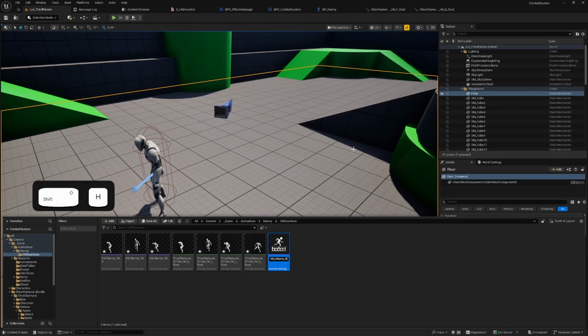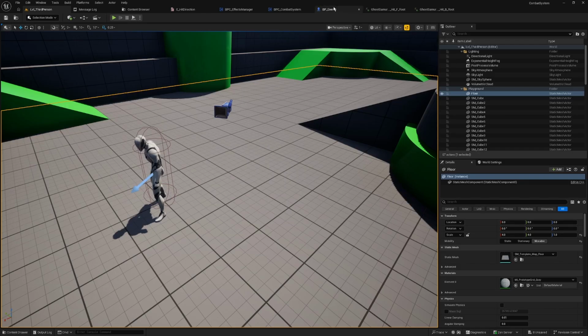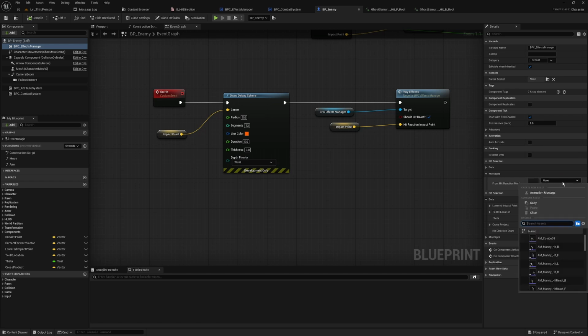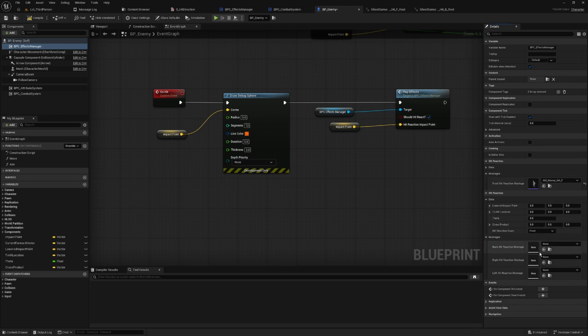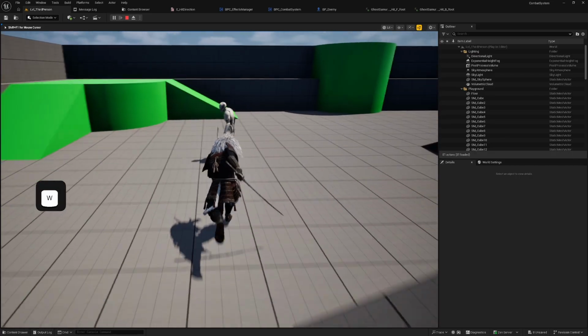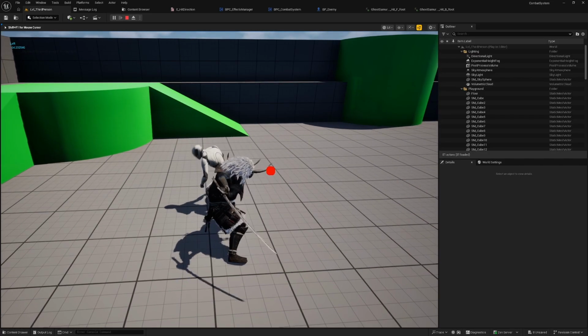Mani hit R. And now we should be able to go to our BP enemy, and in our variables, I'm going to put the front hit reaction montage as Mani hit F, back as Mani hit B, right as Mani hit R, and left for left. And now, if everything's working as it should be, we should be able to come over and attack him.